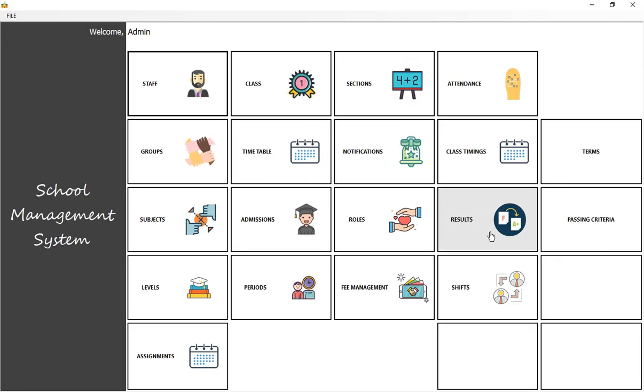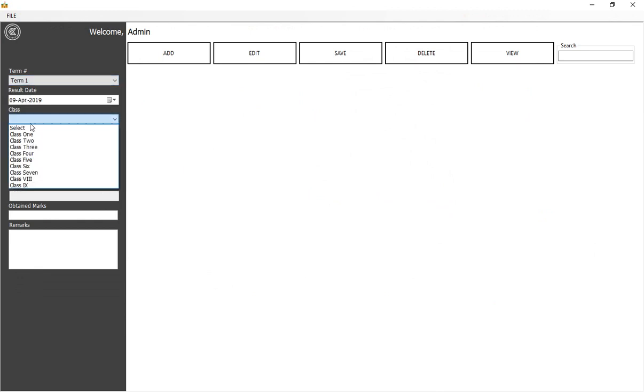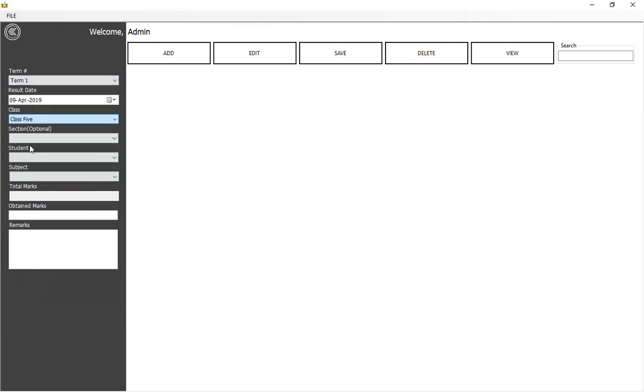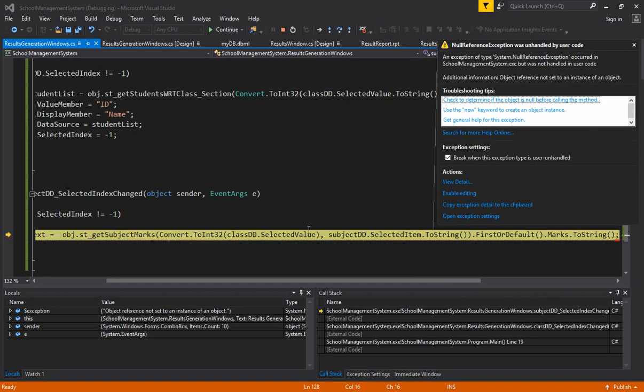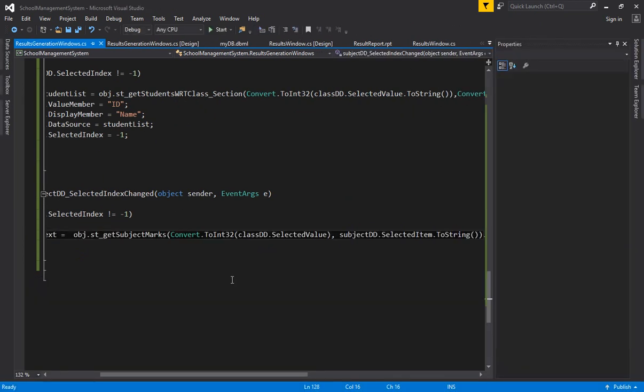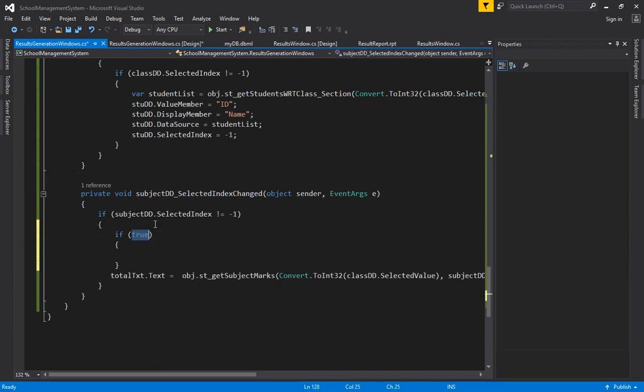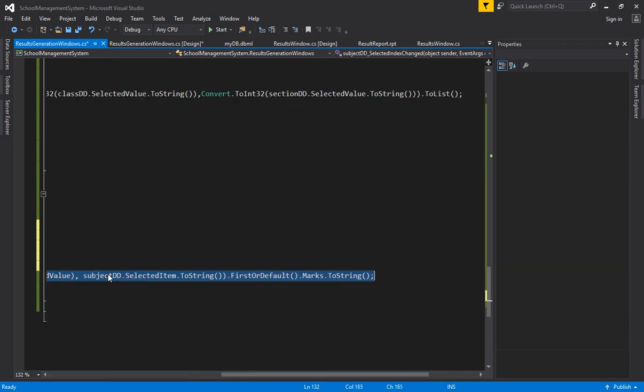Login, results, add term 1, class 5, section A. Okay, look, again that's the problem. You have to make mention here CHK also. So for that, just come inside and write here CHK not equals to 0. If CHK is not equals to 0, then do this.